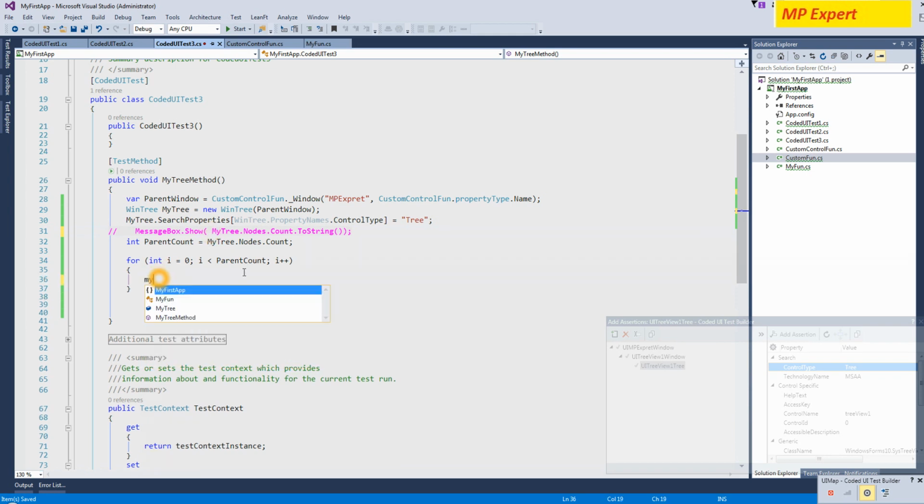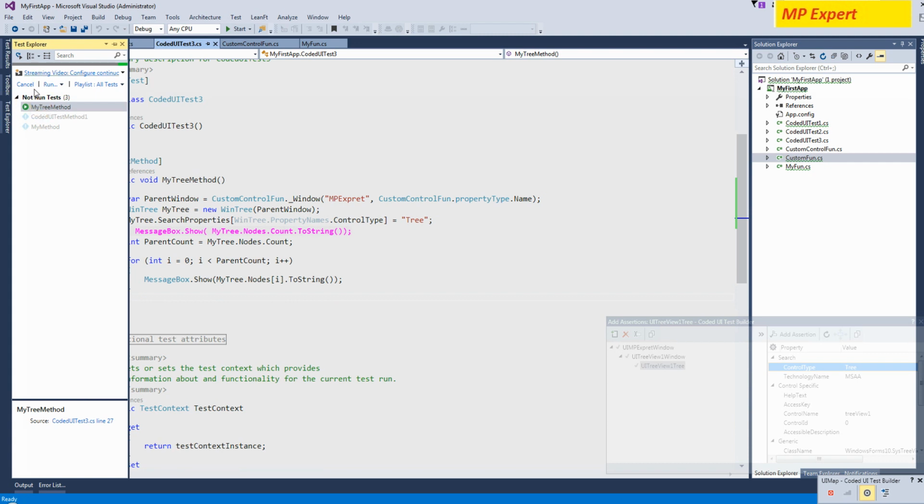And now we're going to say my tree dot nodes. So I can show you how we can display the names of the main nodes. Dot toString. What it will do is write the name for the parent nodes. Alright, so let's run this.